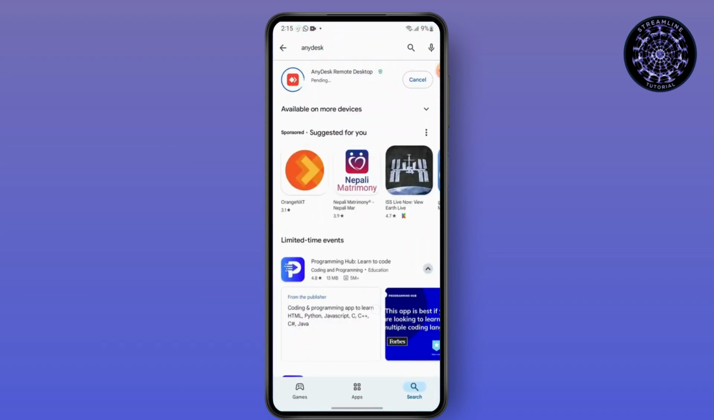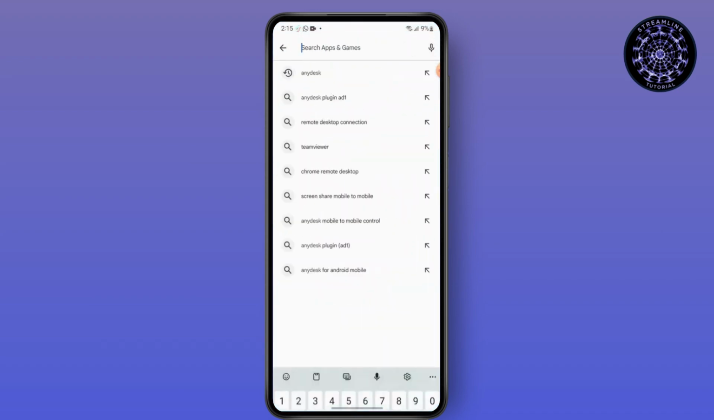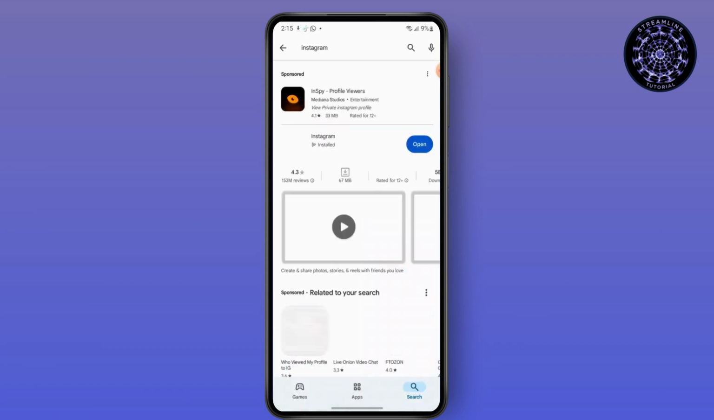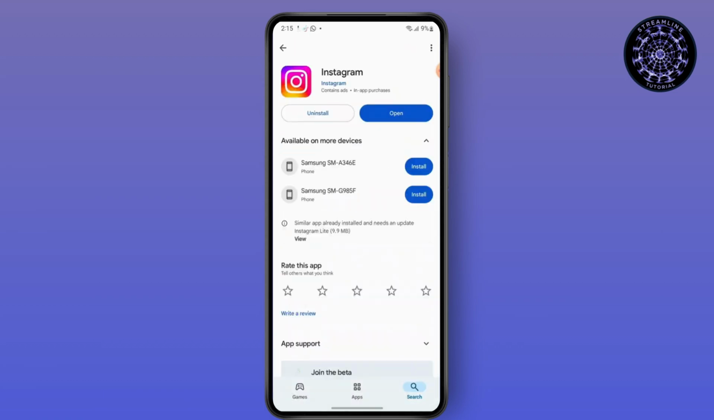So first, head over to your Play Store and then search for Instagram. If there is an update button instead of this open button, tap on it and get the latest version of Instagram.